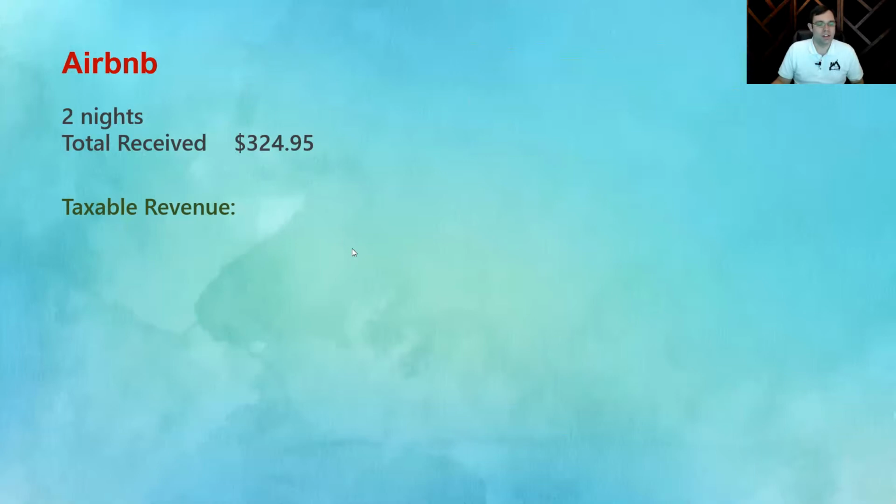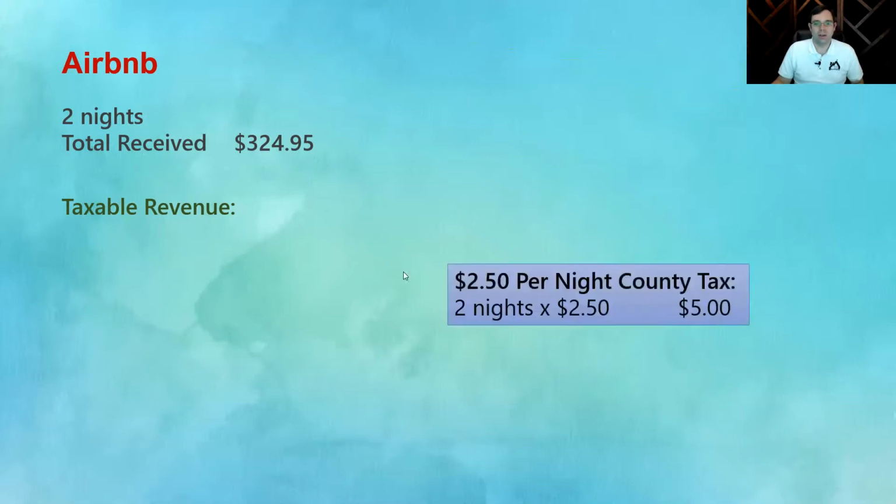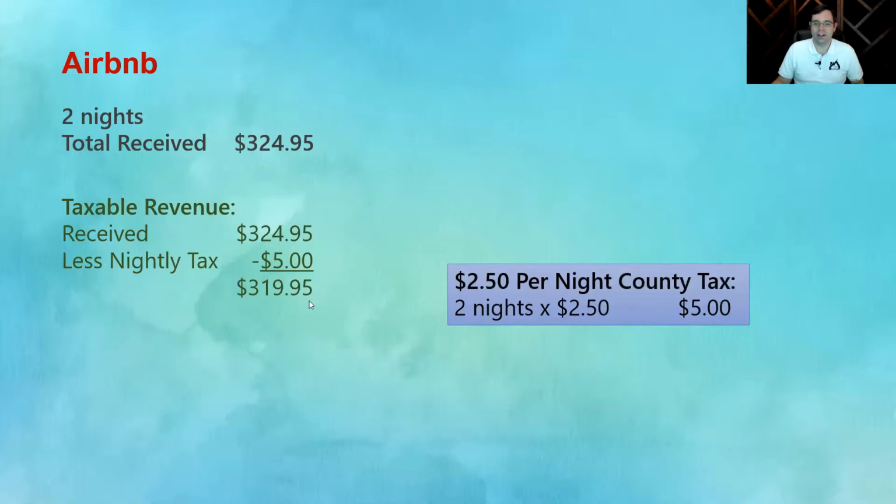Let's use the same scenario. Let's start with that $2.50 per night tax. Let's say we have to pay that. So that's $5 of tax we know for sure is included in here. So first thing I'm going to do is subtract that off. That's going to take us down to $319.95 because that's tax. That's not income to me. It's just tax I'm waiting to remit to the taxing authority.